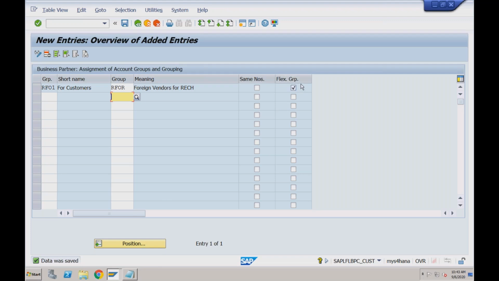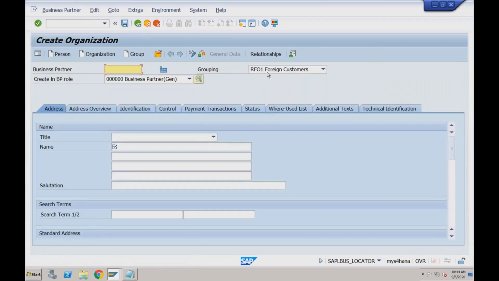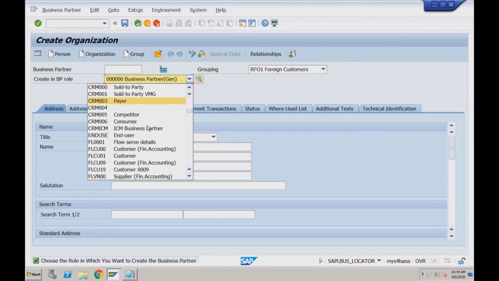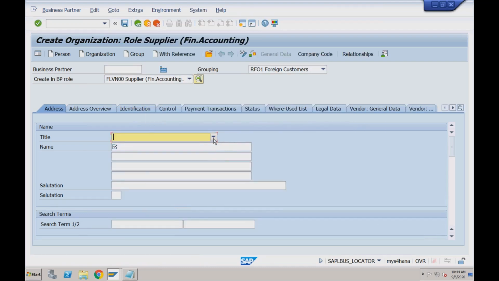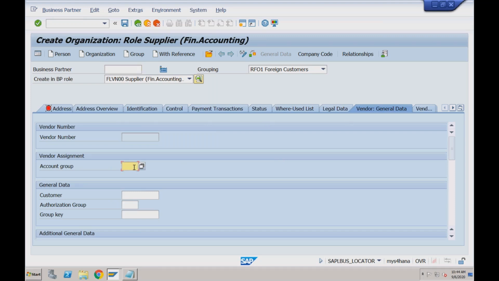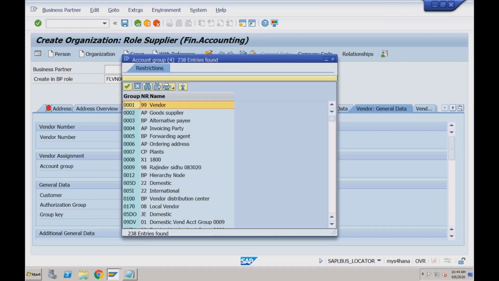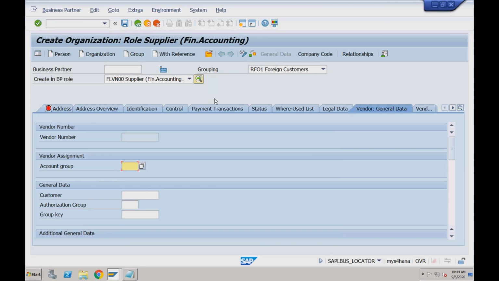So now I ticked on this flexible grouping, and now if I try to create a new BP with grouping RFO1. So RFO1, this is correct. This one I want to create FLVN00. Okay, let's click on create, and here let me show you in general data. You can see this vendor account group field is open for changes. You can select whatever account group you want. So this is flexibility.